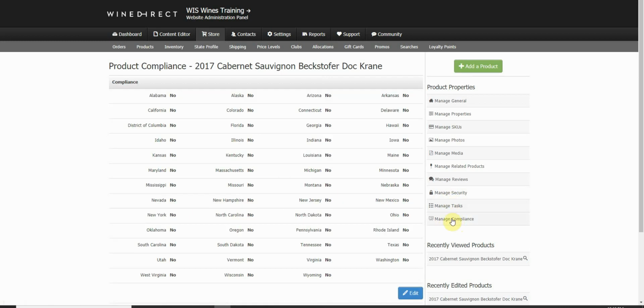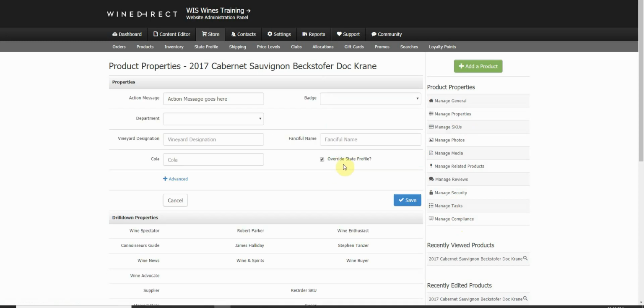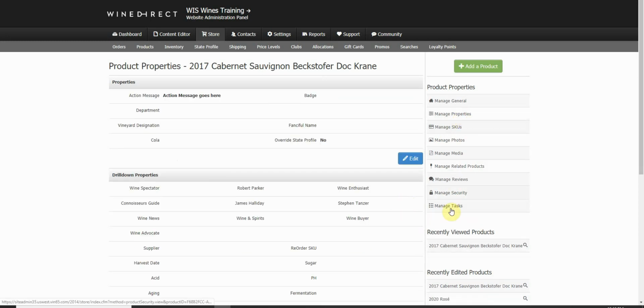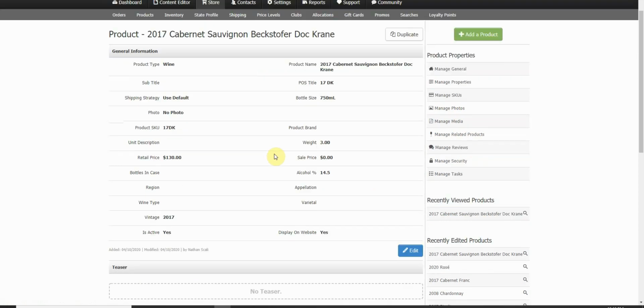And then, as I said, manage compliance. This is dictated by under manage properties. So if I take that off and I hit save and we refresh, it goes away. Okay. All right. Well, those are the basics around products, putting that through.